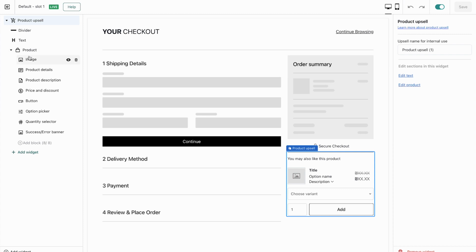In it, I have one product, and inside the product, you can see that you have the image, product title, description, discount, and so on and so forth. Above the product, I have text and a divider just to make it look a little bit better. If you want to edit any of these elements, you can just click them.